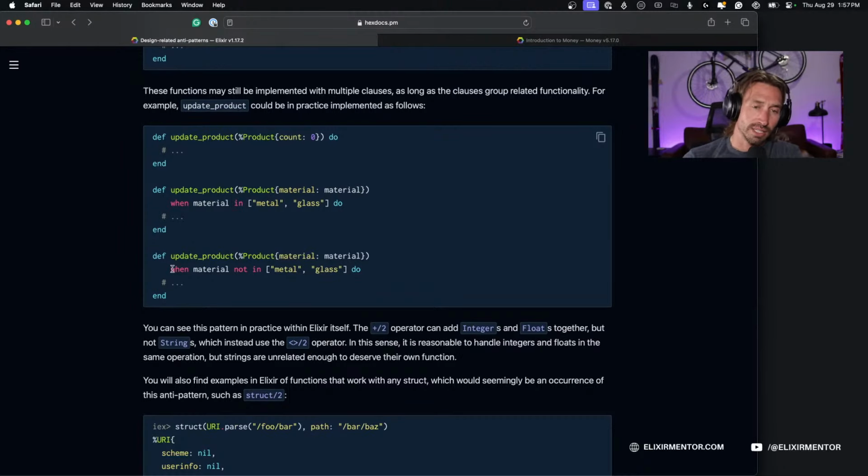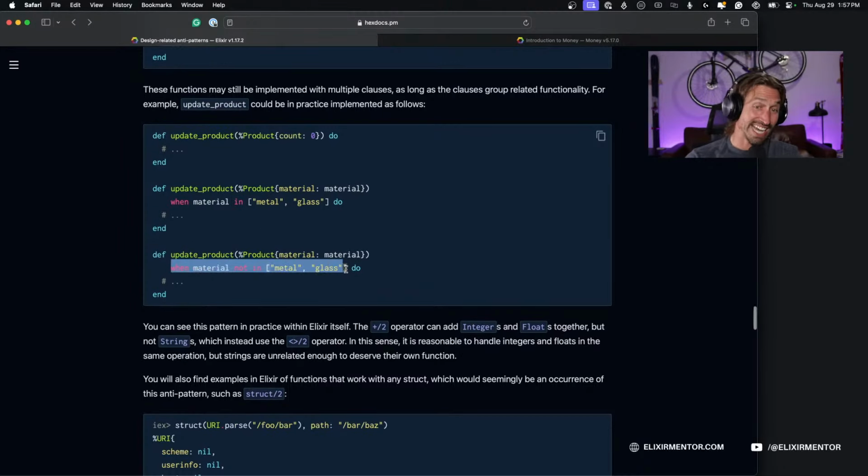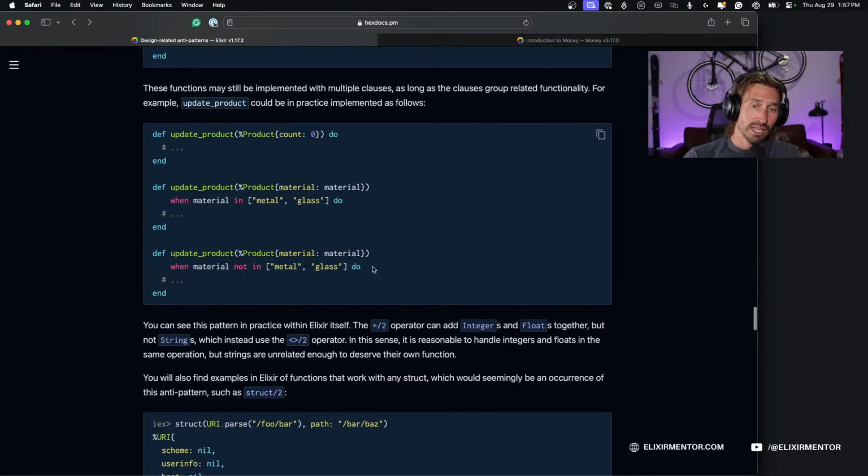I guess you're talking about the one where the material is not metal or glass. So, yeah, I guess it would depend on what you're doing, right? If you have like 50 other materials and you only treat metal and glass differently, it would probably be good to have the case where it is not metal or glass as the fall-through.